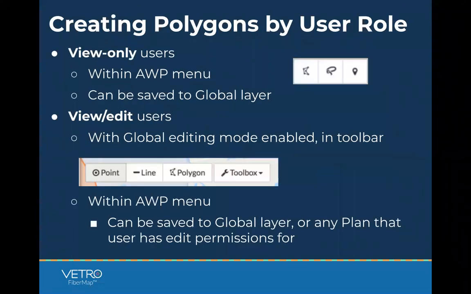So getting into that a little bit more, how we create view-only users and view-edit users. View-only users can create polygons within the analysis with polygons menu, and these can be saved to the global layer. And then any view or edit user can work within the analysis with polygons menu, or they can also create polygons directly from the main toolbar along with points and lines.